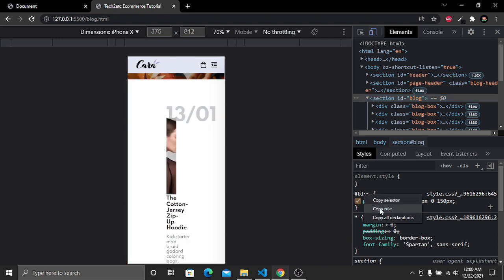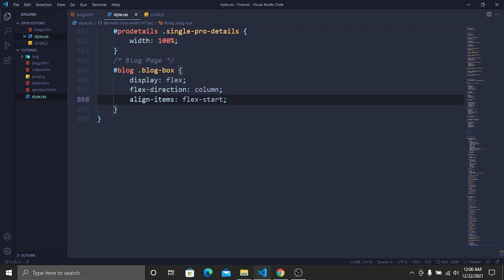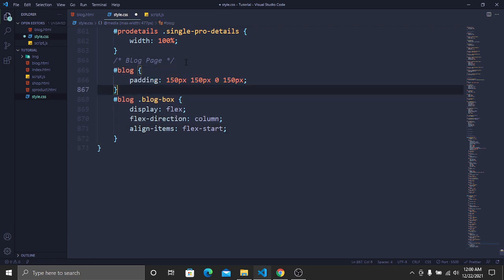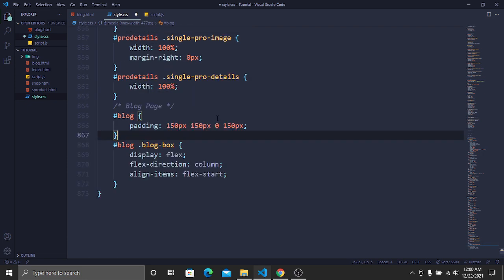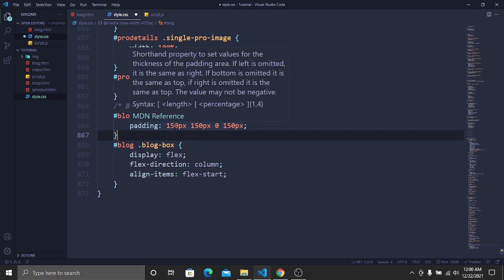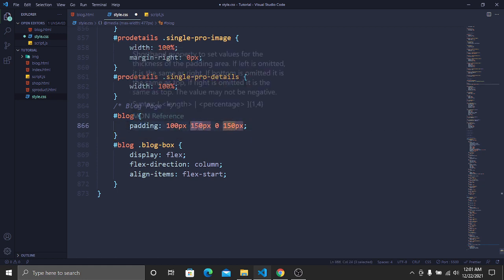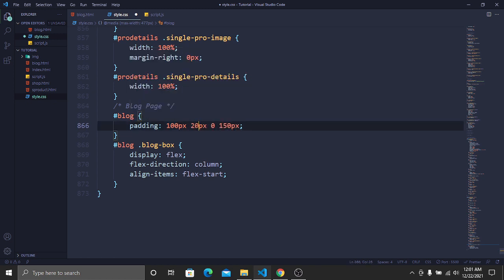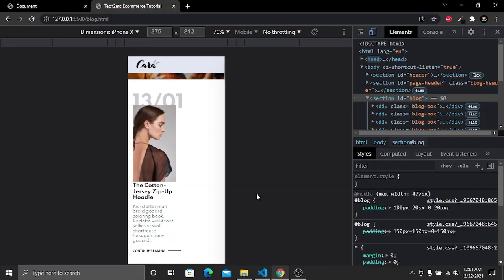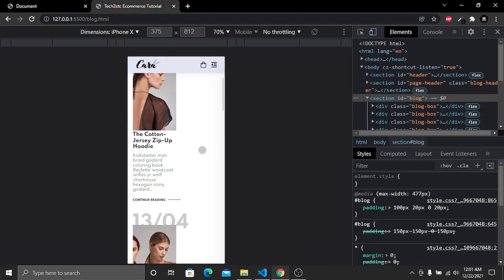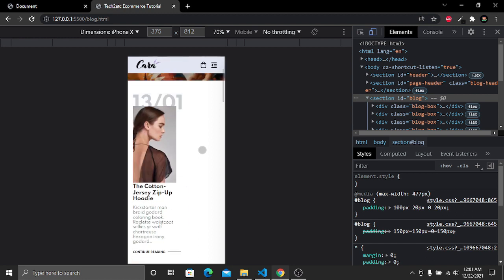So just copy the rule, then paste it here. Now I will decrease the spacing from everywhere. From the top it will be taking 100 pixel. From the right it will be taking 20 pixel. From bottom 0, and from left also 20 pixel. Now save and go to our website, and here you can see that we have now much space inside our screen.